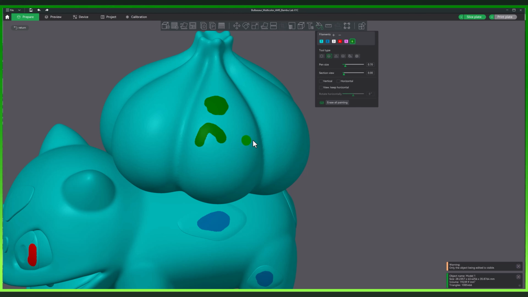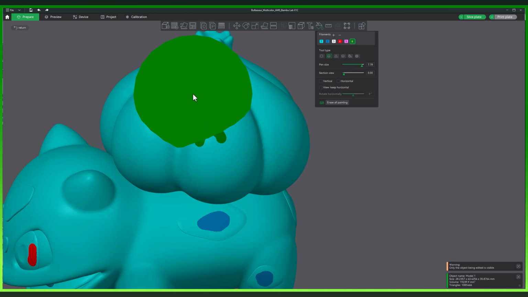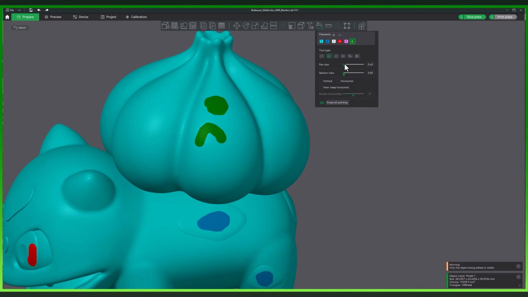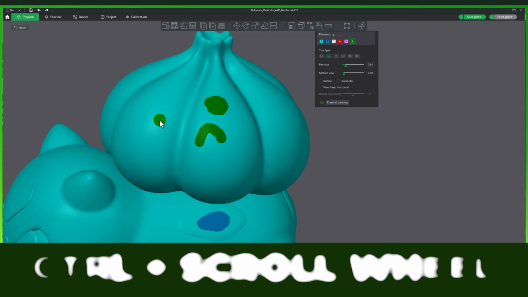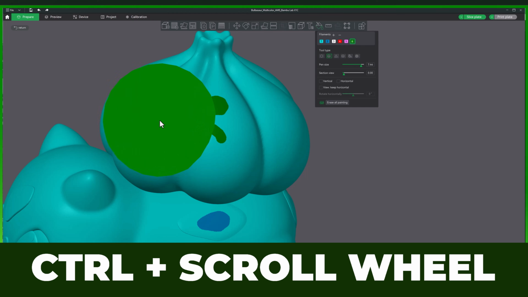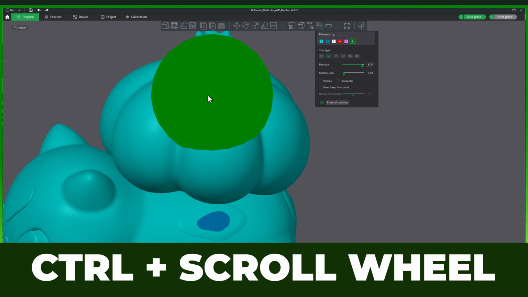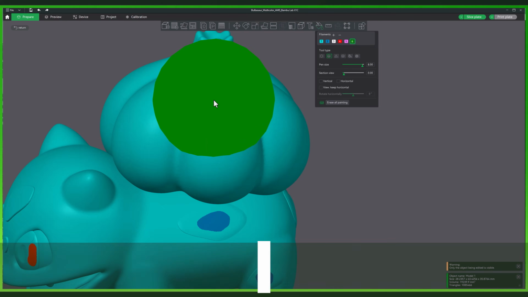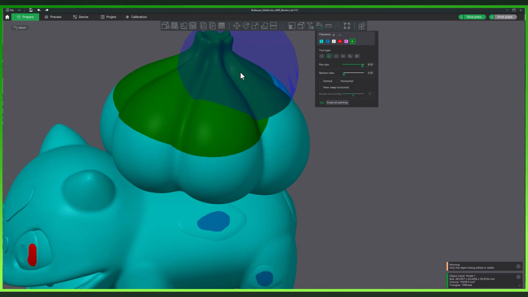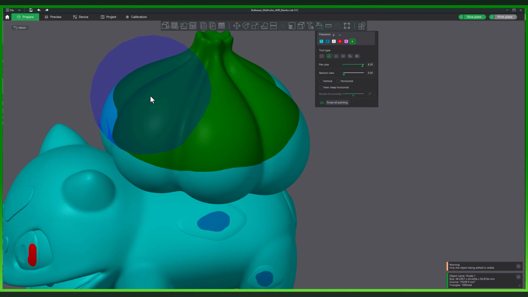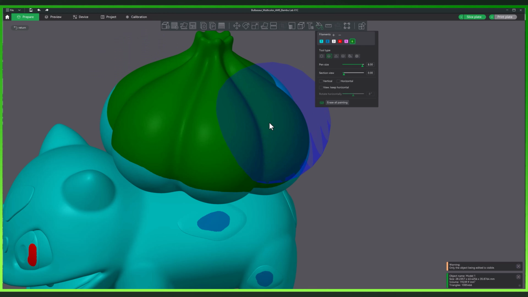If we hit 6, we can get our green. But I need to paint this whole thing, and I want to increase the size of my brush. Now, I can come up here and just increase the size like this and just start painting. But if I don't want to keep coming up here and clicking on things, and I just want to keep painting, all I have to do is hold Control and my mouse wheel. I'm just going to start scrolling, and it will automatically start creating a bigger sphere for me to paint this bulb. And you can see how I can paint it so much faster.